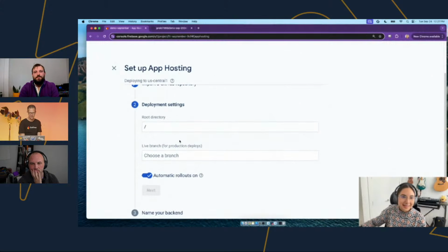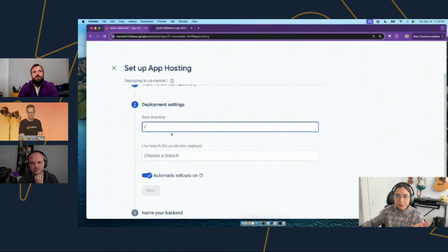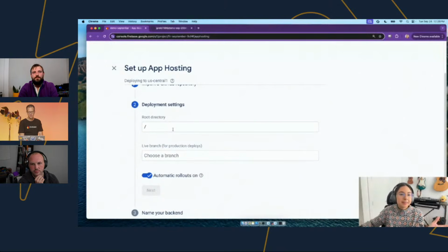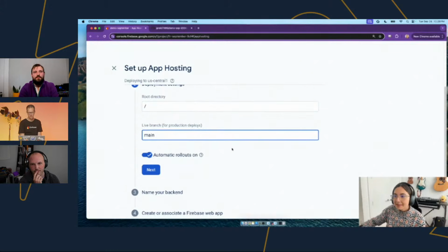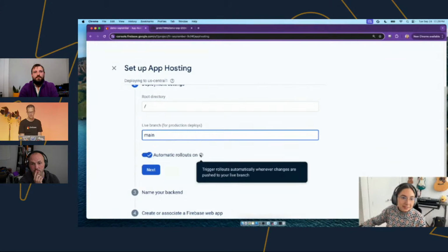And then you have your deployment settings. So this is where you specify your root directory and your live branch. Now, the root directory is where app hosting will run your build command. So for me, this is just the root directory of my GitHub repository. But if you had a monorepo, then you might change this to a subdirectory of your GitHub repository. Typically, it's where your package.json lives. And then you can pick a branch for automatic rollouts. And I'll click main.